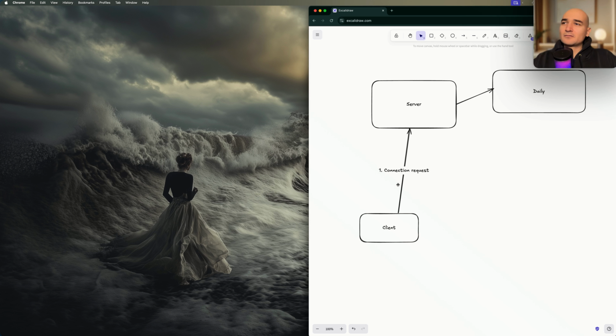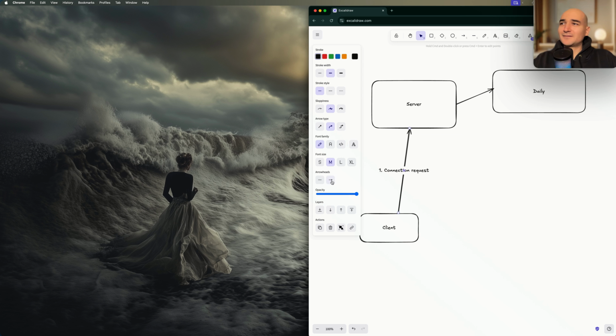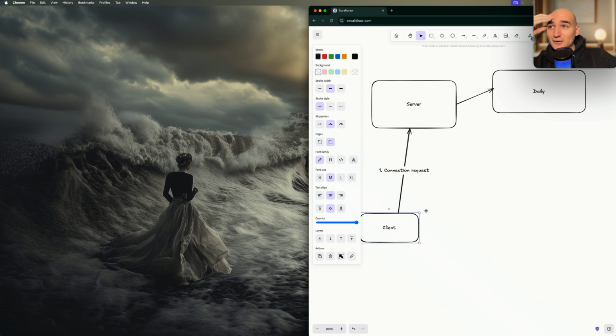Okay, so anyway, maybe this needs to be a double-ended arrow. So it needs to send it back. You're going to get a room sent back to the client, right? Then the client will connect.